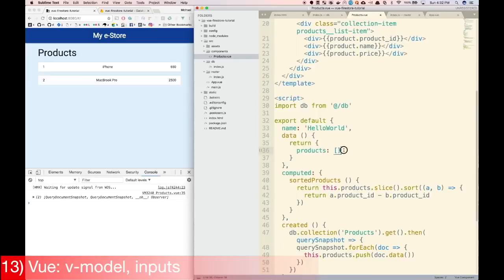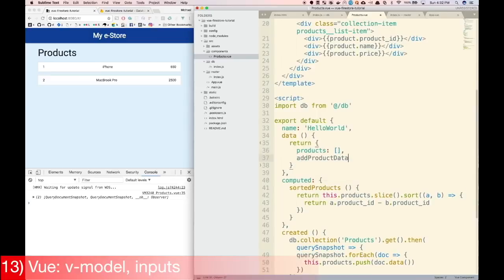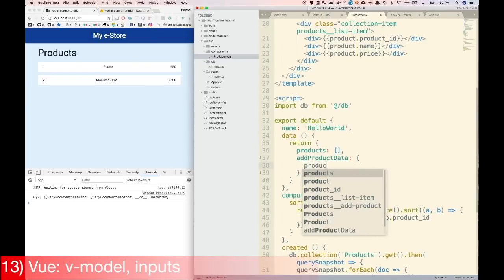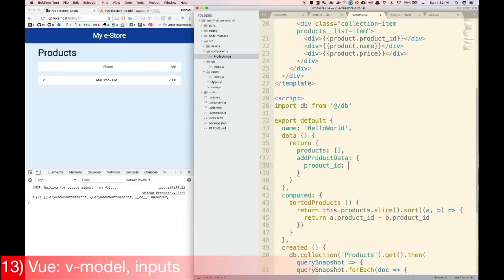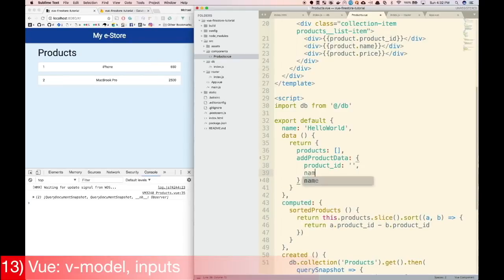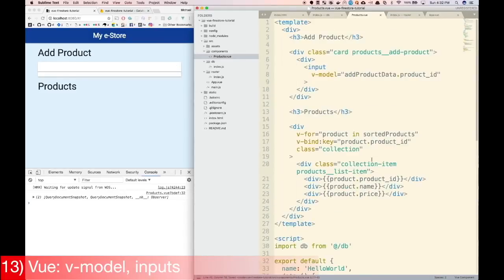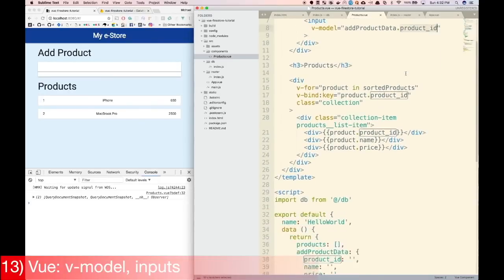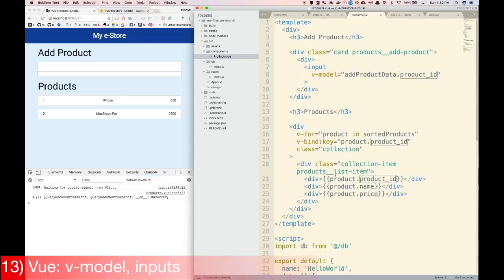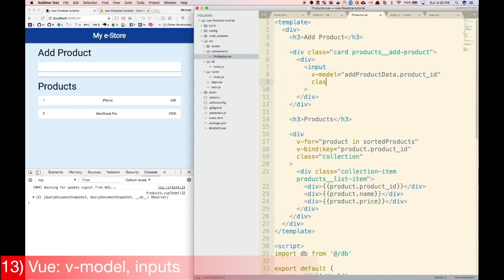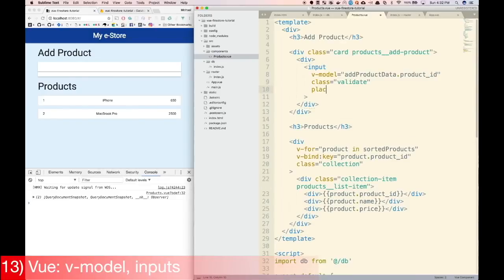So in this data here, let's have an addProductData, and that's going to be an object with a productID. And let's just start it with an empty string, name, empty string, and price, empty string. So we're starting our product data at empty strings, and this is going to be referring to the product ID down here. And let's give it a class of, this is a Materialize class, so validate. And then let's have a placeholder equals ID.